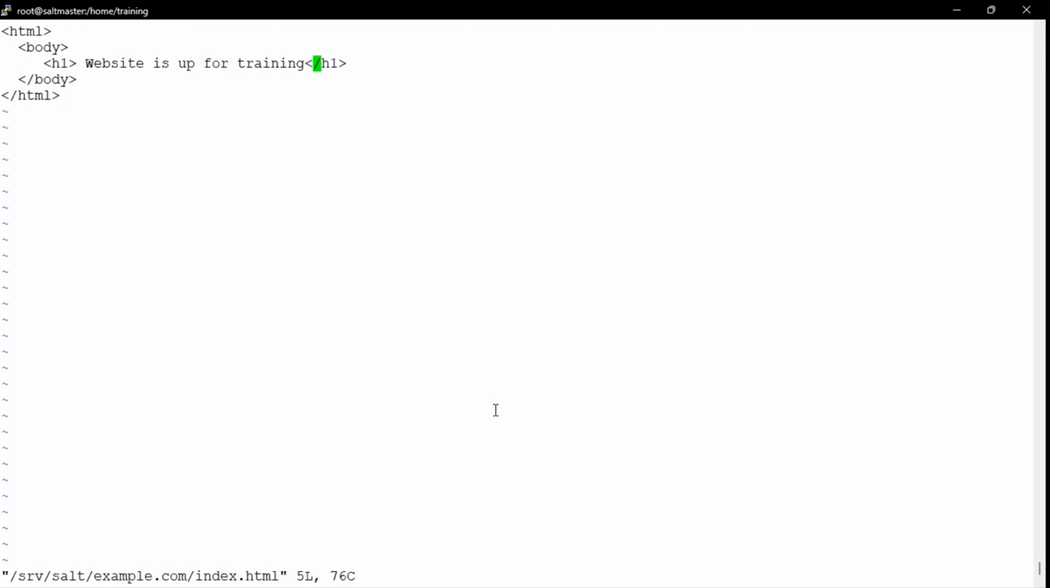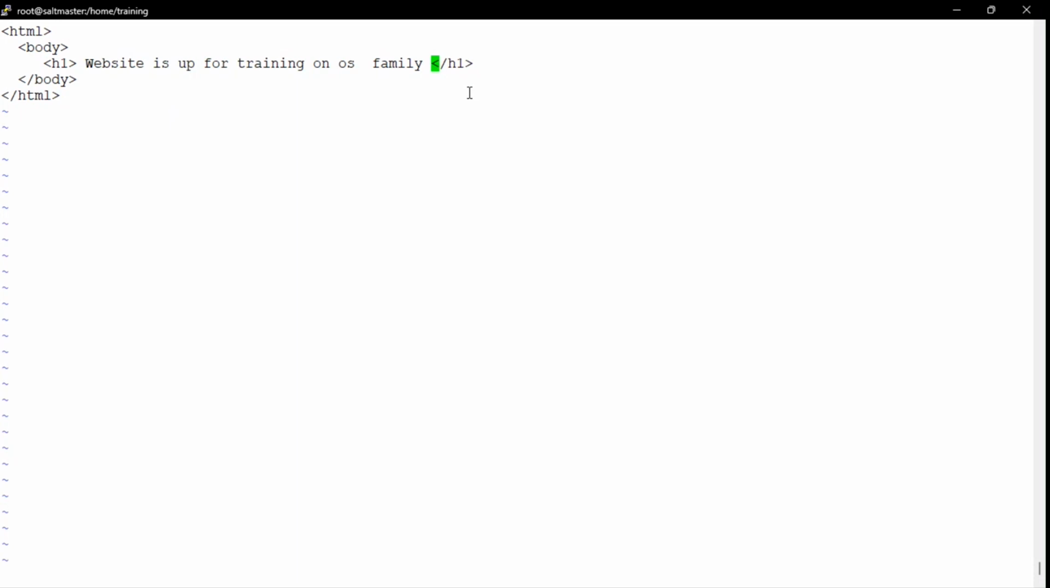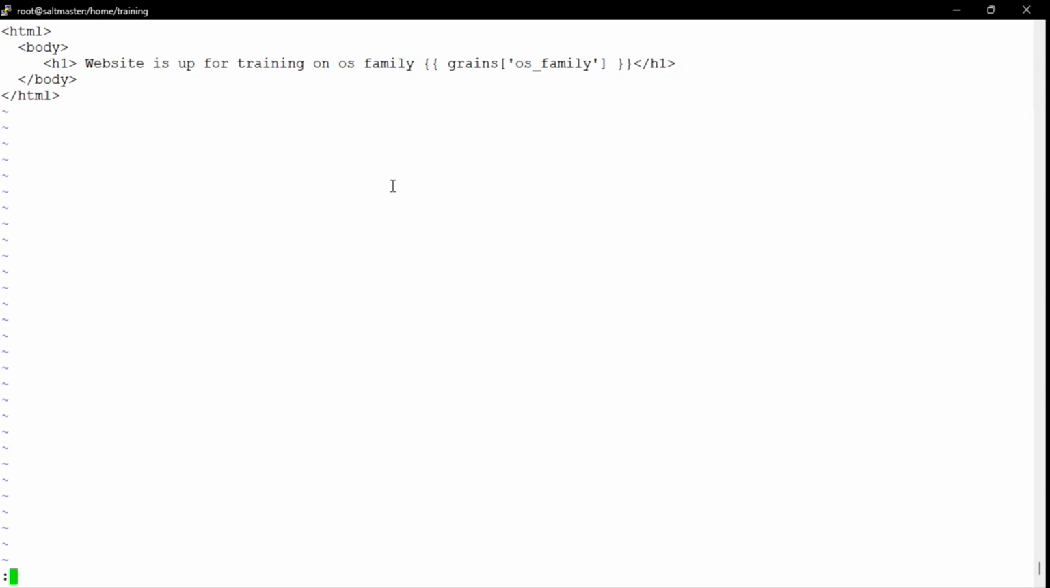Here, let me use the grain variable: "up and running on OS family." So here I am going to use the grain variable. It will be very similar to how we used it before. Any grain variable you can use this way, grains, OS family. Use the grain variable inside this, and let me save it.